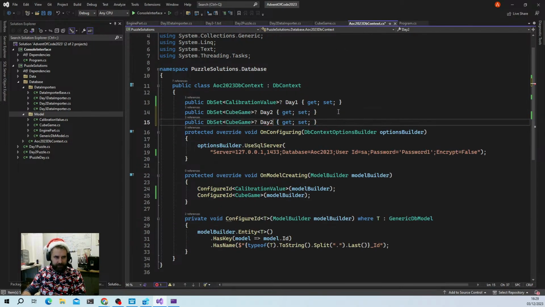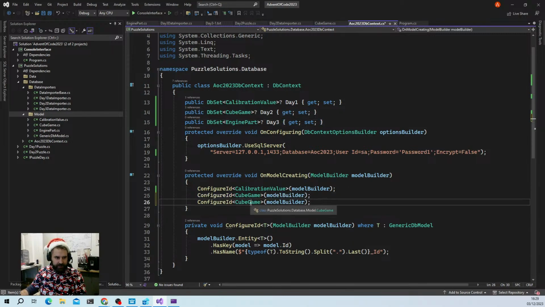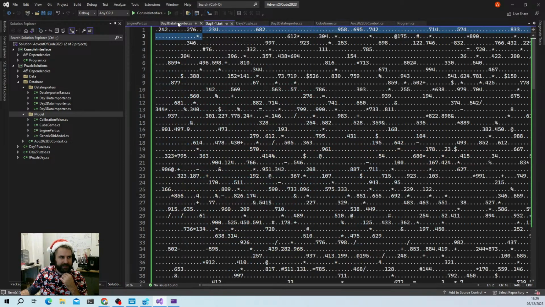Sorry, I'm jumping around all over the place here. Day 3 is an engine part, and we need to configure the ID of the engine part. Lovely stuff. That's all fine. That's done. That's the database side done. Nice and easy, nice and simple.